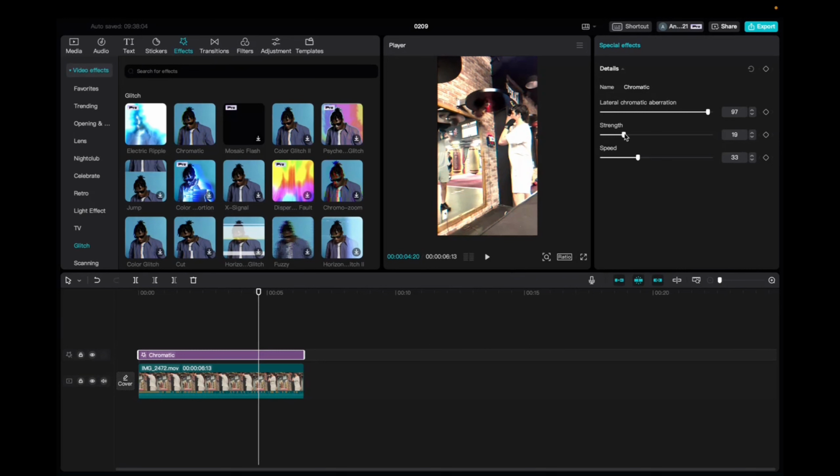We can mess with the strength of it. We can mess with the speed. So we'll go like around 54. And we can also add keyframes to it, depending on if you guys want to add keyframes. We have a video on that as well. So let's check it out. And there you have the chromatic effect.